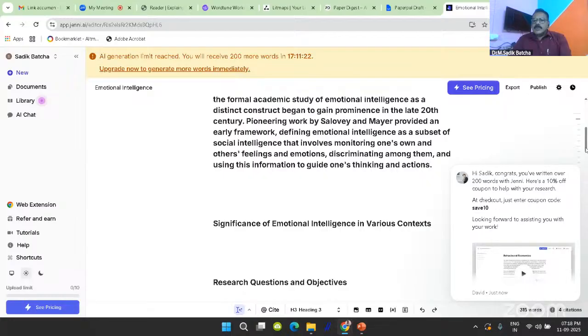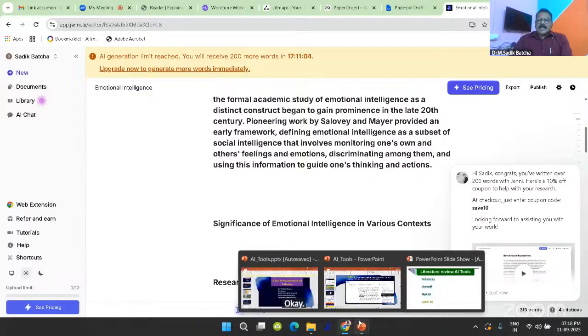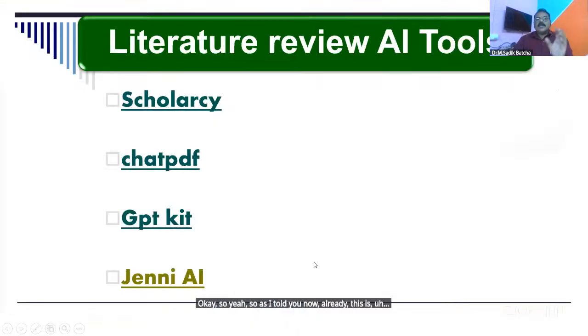So it has said the 200 words are over, with a 10% coupon to help your research. Again, I have to continue with some other mail ID, then it will continue. It asks me to upgrade now to generate more words immediately. Okay, right. So as I told you already, this is free only to some extent. So these are all the literature review AI tools.